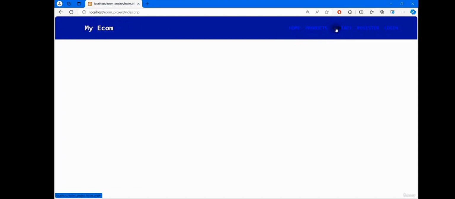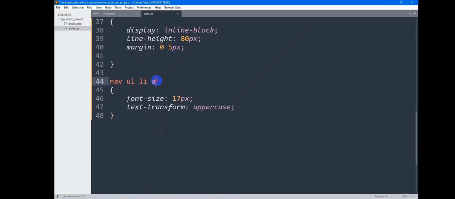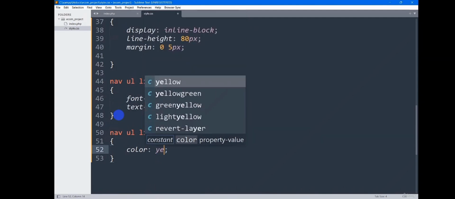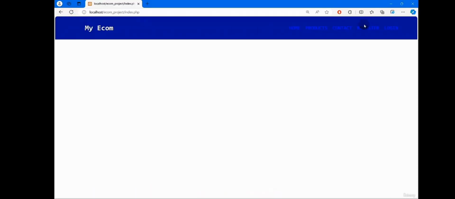So right now let's do one thing, that is when you hover our cursor on those options, the color should change. Let's say the color will be yellow. For it, let me just copy this nav ul li a, paste it here. We are going to give a colon, we'll say here hover, curly brackets. Let's say the color will be yellow. Now if we refresh and if we take our cursor, there you can see the color changed to yellow.